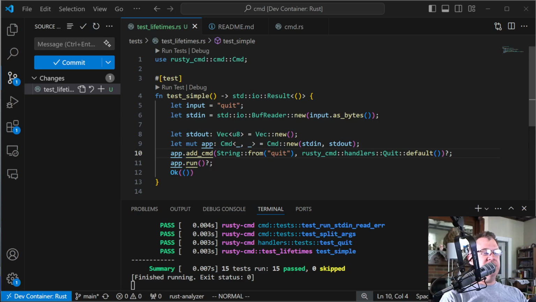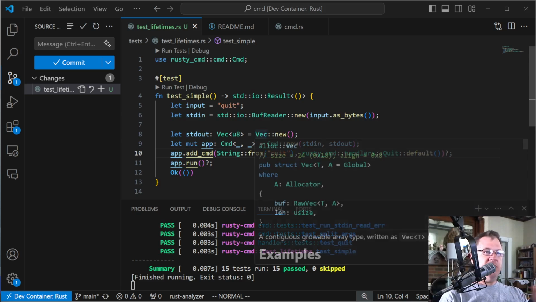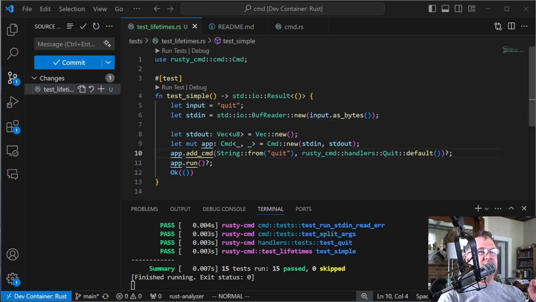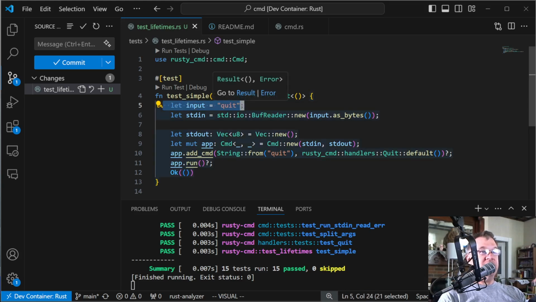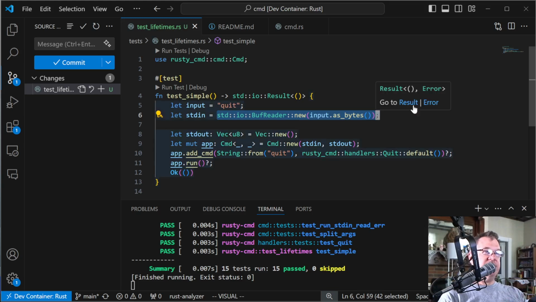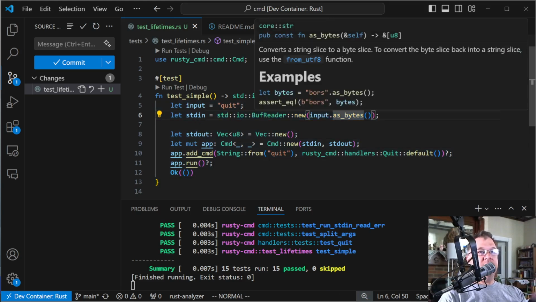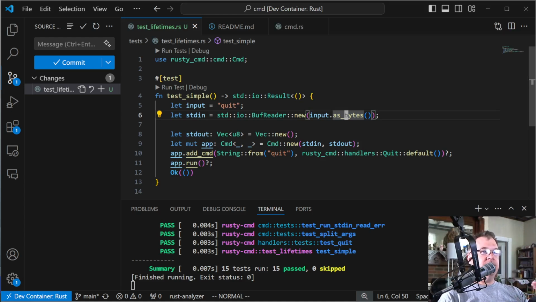Okay, went offline for just a bit so that you're not watching me look up documentation for this. So this is my version of this. I have my input, which is going to be quit. And I create a BufReader out of that input. And I get the bytes representation of this input. And as_bytes is going to return, see here, a slice of u8s. Also, stdout now is the same thing that was before. It's a Vec of u8s, simply because Vec implements a BufWriter.